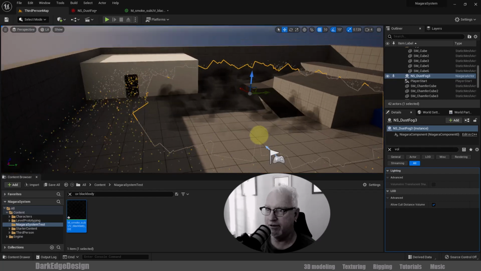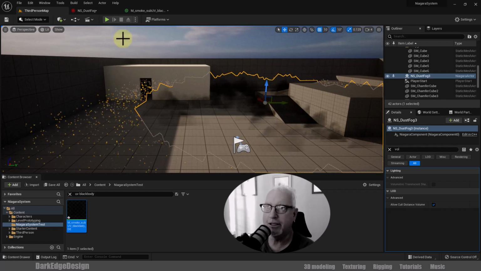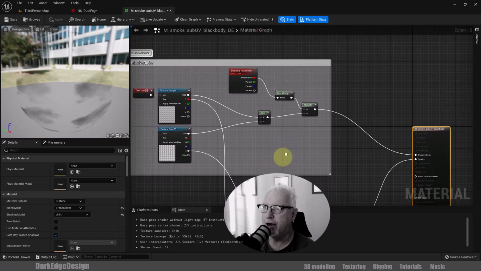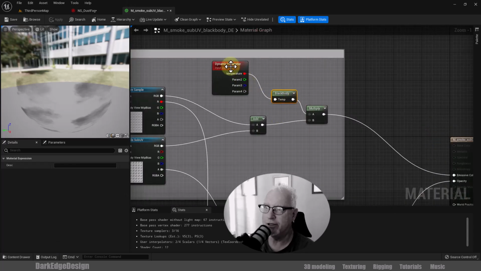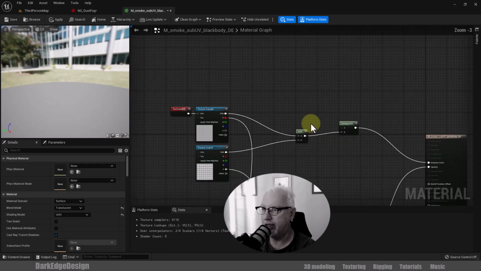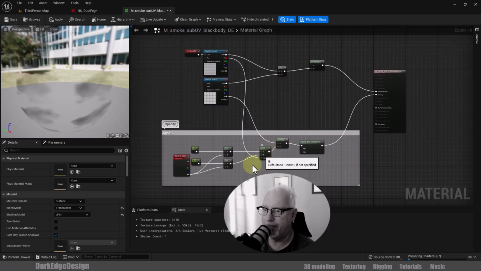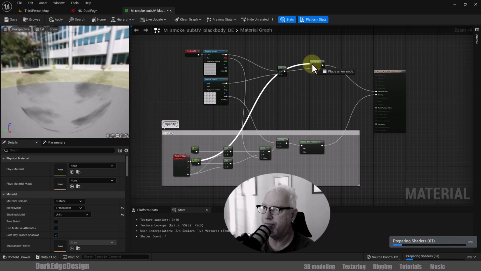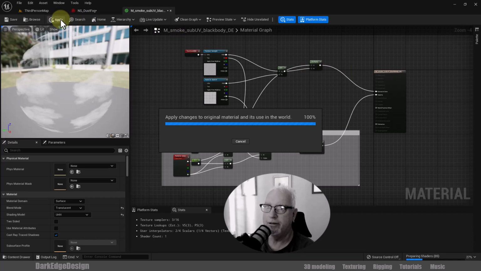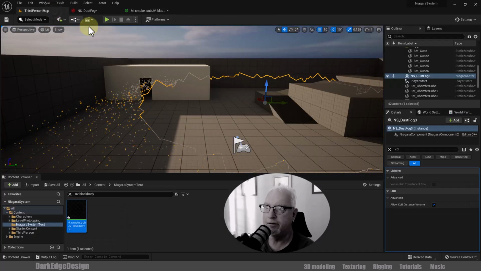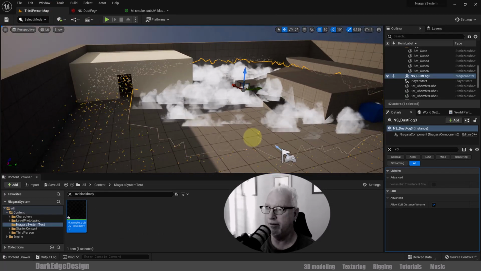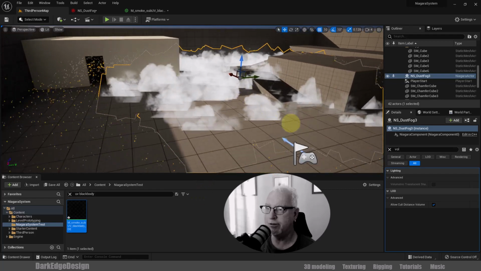Now it's a very dirty looking fog. So let's go ahead and again change some stuff in here in the material. You can see that that black body thing is right here. So let's select that. Let's delete those. Let's plug that into there, do an apply. Okay, there we go. We're getting closer.